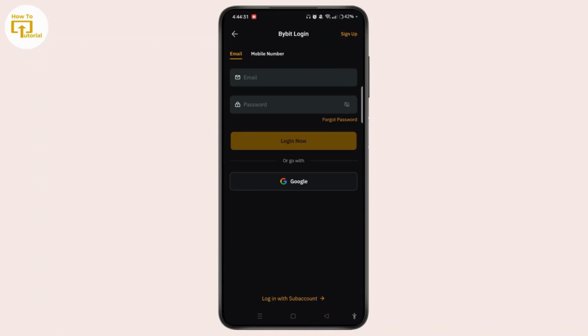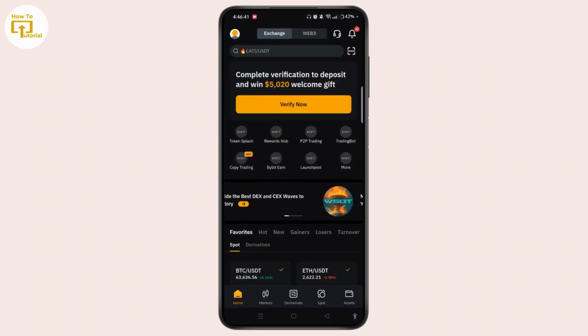So enter your email address and password. You can either enter your mobile number and the password as well or go with Google. So for now, let's enter all our credentials. After you enter all your login credentials, you need to tap on login now button and then you need to solve a puzzle. After you do all the on-screen prompts, you will easily get access to the home page of Bybit account. So that is how we easily log into our Bybit account.